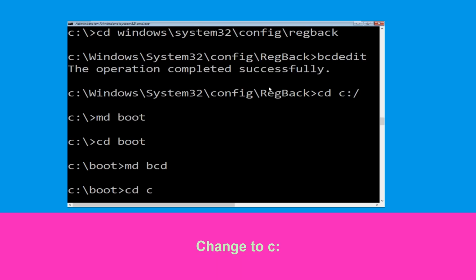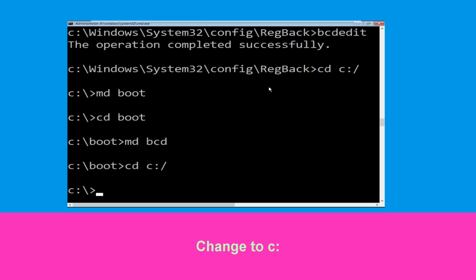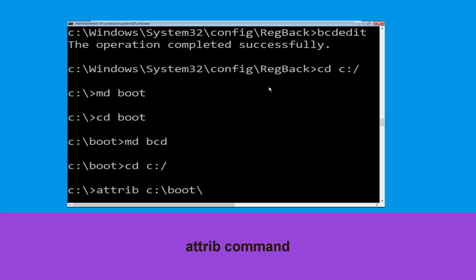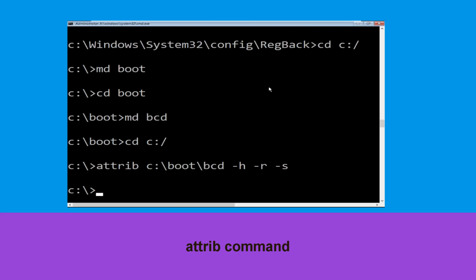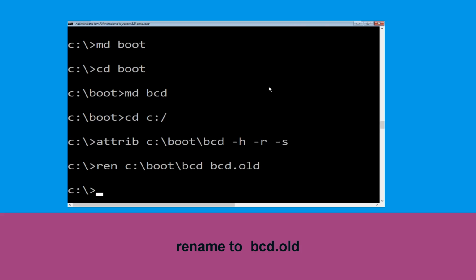Now execute this command. Type cd space c: / and hit enter. Type attrib c: /boot /bcd -h -r -s and hit enter. Now type ren space c: \boot \bcd space bcd.old, then hit enter.